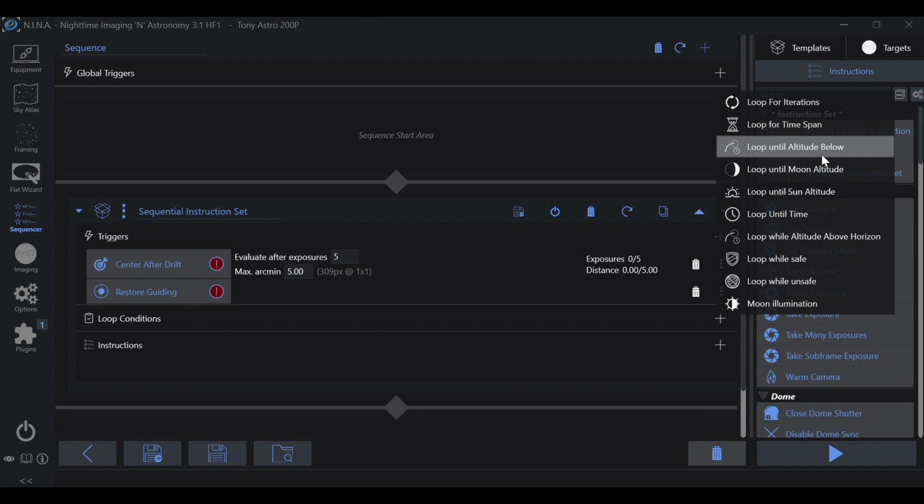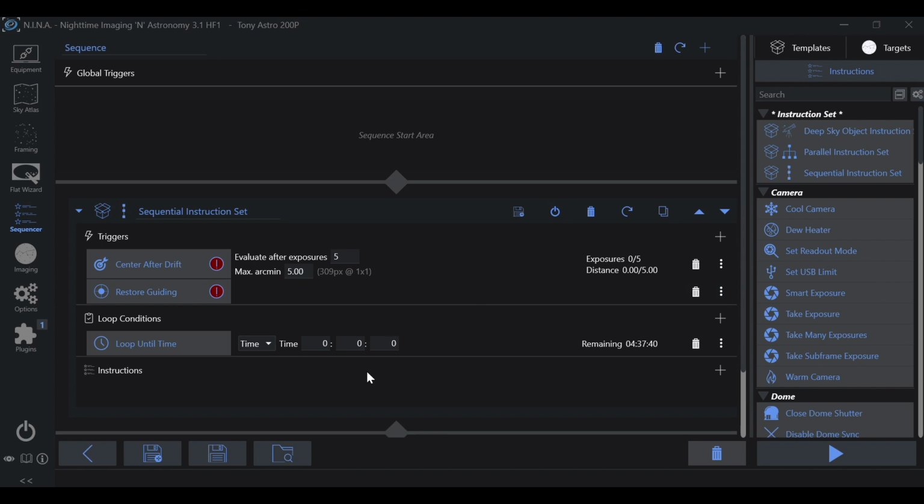Now, another one that would be very useful would be loop until time. I touched base on this in the previous video. In my case, I have M101 until about 1:20 in the morning. So I would set 1:20. NINA will loop my target until 1:20 in the morning, then either end the sequence or move on to the next target if I have one set.